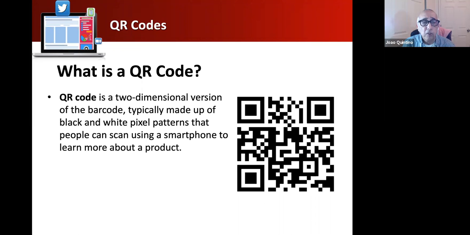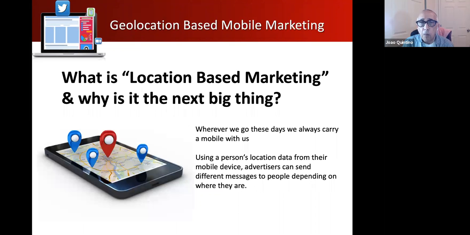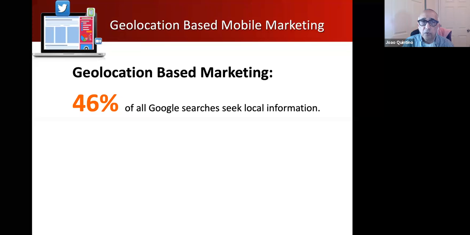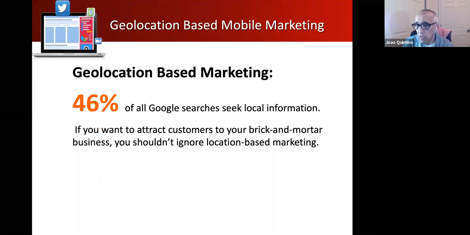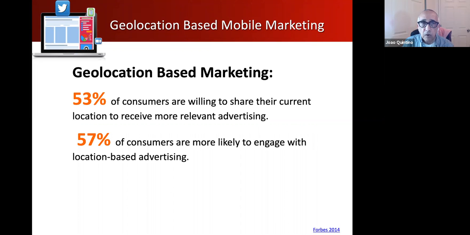I thought it was interesting because in Boston at North End, most restaurants were using that. Sometimes they had the QR code printed right on the table. So mobile marketing, it's all about local marketing. This is where you should concentrate on doing local marketing. So 46% of Google searches seek local information, gas near me, restaurants near me, even if you use voice to get there. So let's talk about geolocation marketing.